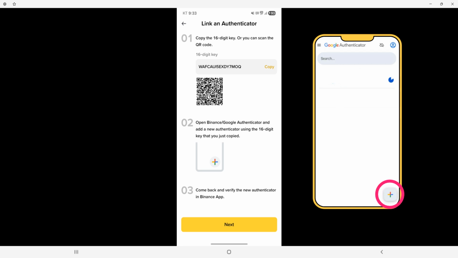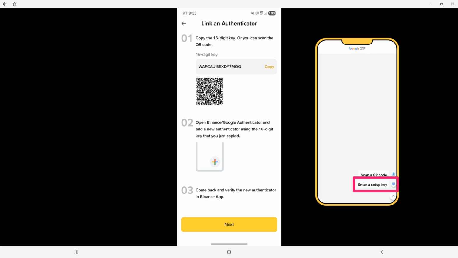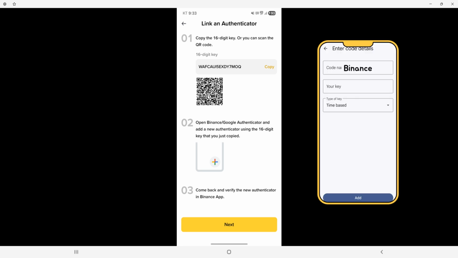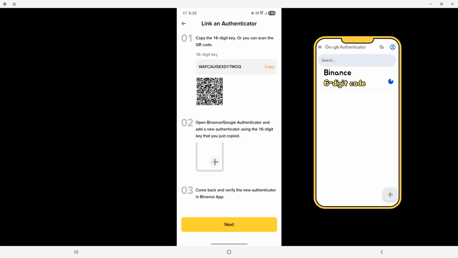Then press the plus button in the lower right corner of the app screen. And select the Enter a Setup Key option. In code name, enter Binance. And in your key, paste the 16-digit key you copied from the Binance app. Then press the Add button. Then, in the Google Authenticator app, a 6-digit code for your Binance account will be generated. This 6-digit code is regenerated every 60 seconds, so please check it carefully.